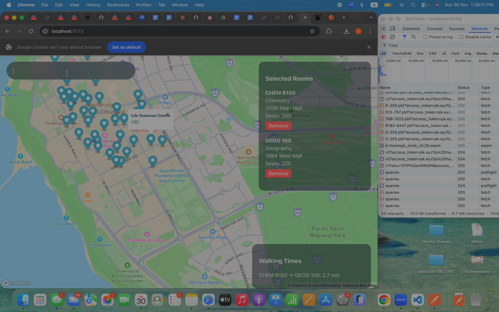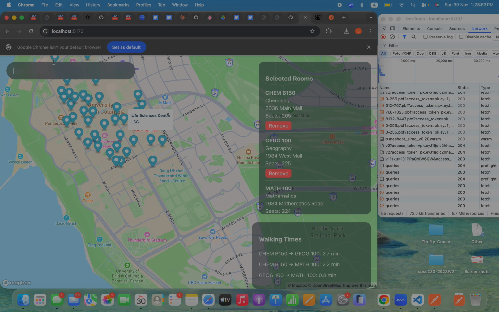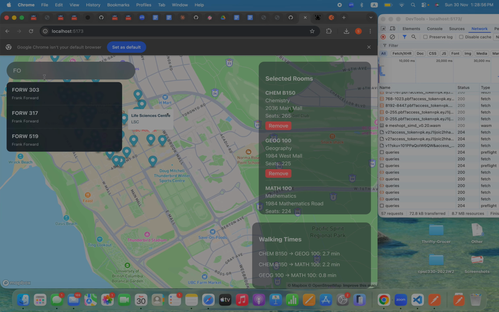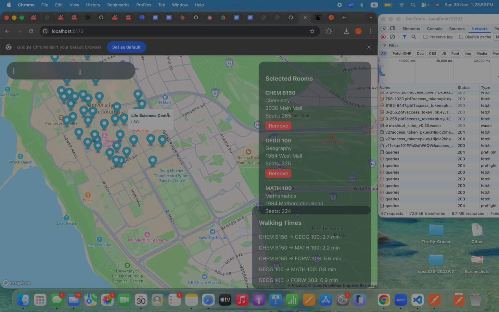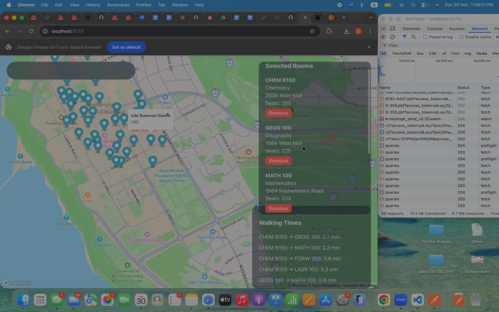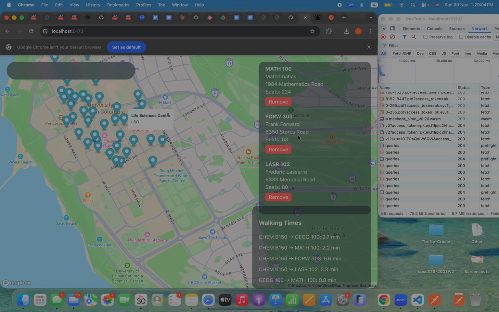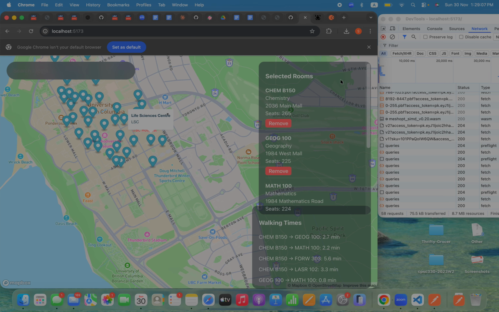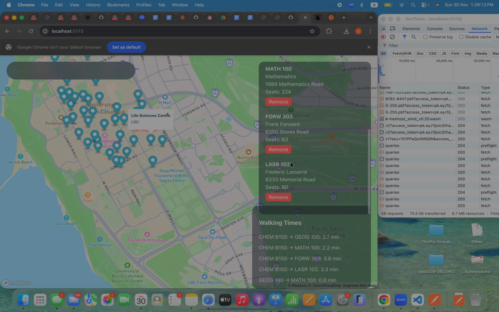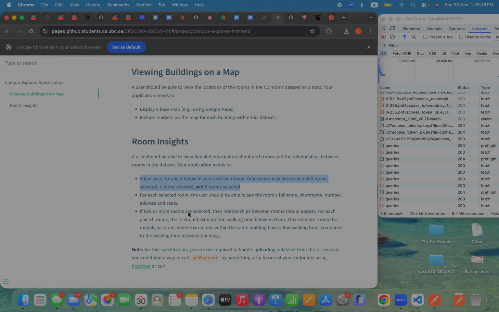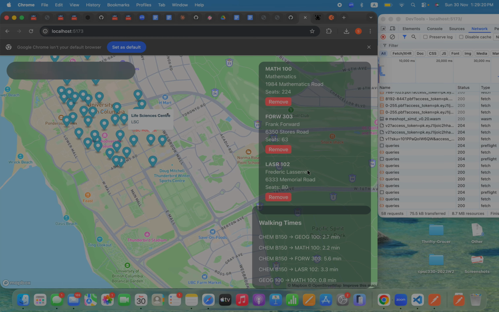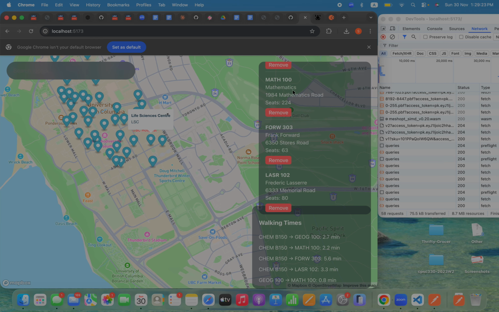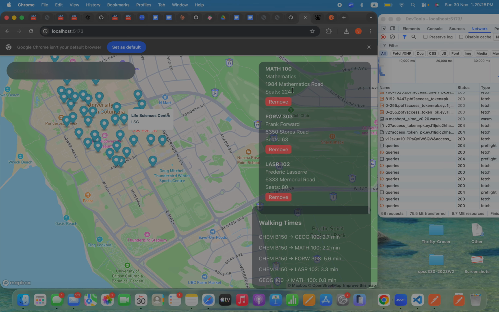I'll select geography, I'll select math, I'll select Frank Forward, and I'll select one more, maybe life science. As you can see, we selected 5 rooms, 1, 2, 3, 4, 5. So that requirement is satisfied, and the network request is also showing that call to queries. Next, for each selected room, you should be able to see the various information. If I go back here, you can see the seat number, address, short name, long name, and so forth. So that requirement is satisfied.